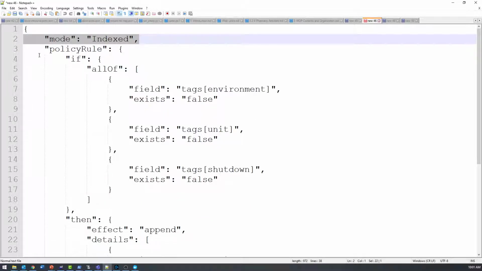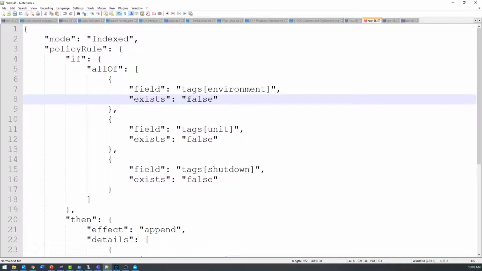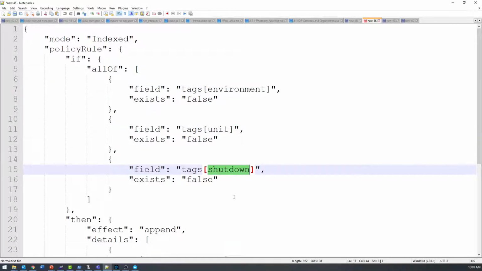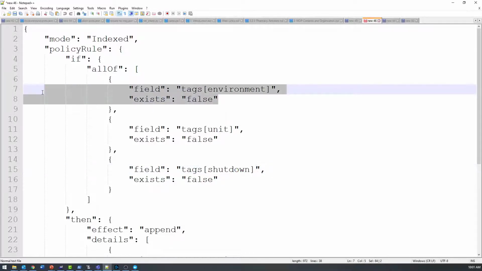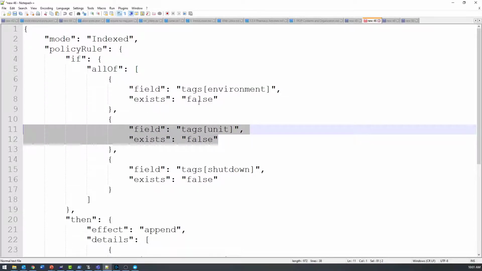So with that in mind, we're going to set up a policy rule here. And this is a very simple policy rule. It's basically just looking to see if certain things exist on a resource. So I want to enforce tags called environment, unit, and shutdown. This would be one of those tags that I mentioned earlier, where it's talking about one of those functional tags. This might be one of those accounting tags, and this might be one of those functional tags as well. But the purpose of this is basically to show what we're looking for in our tag enforcement. So I want to make sure that all of my resources have these tags on them.